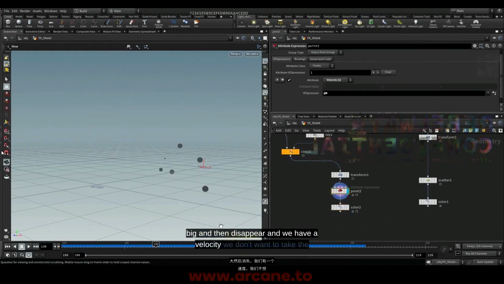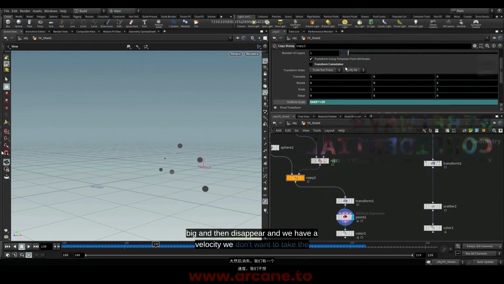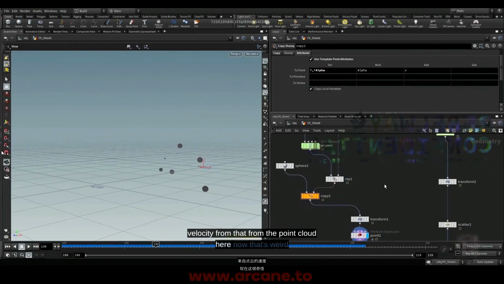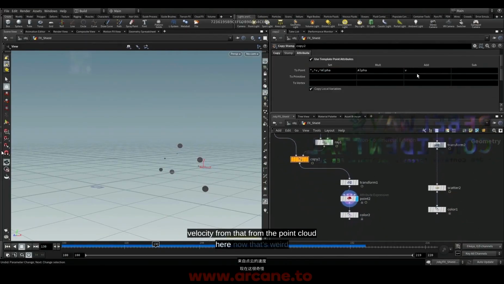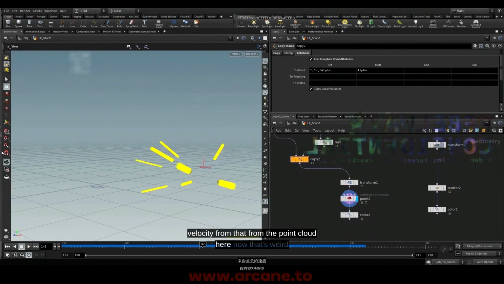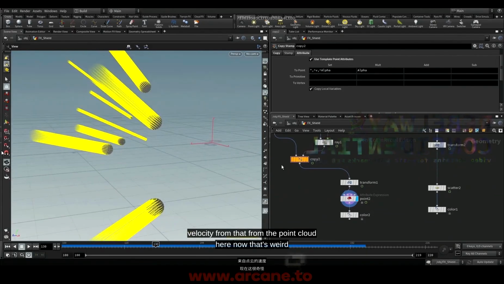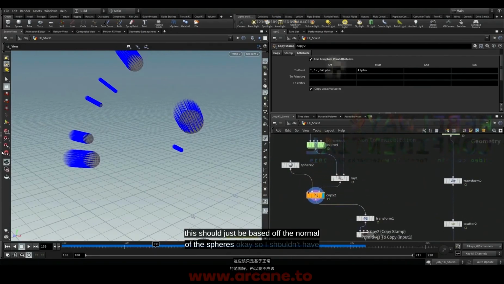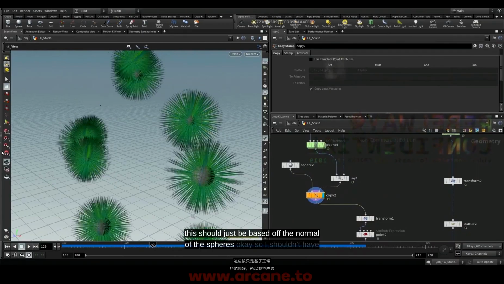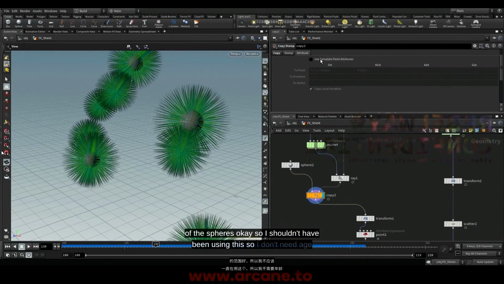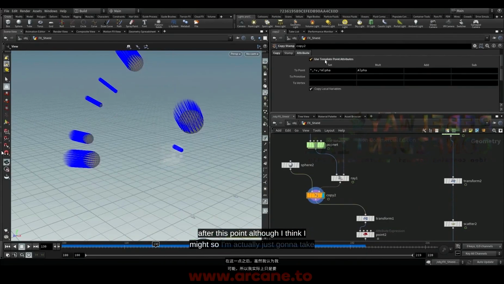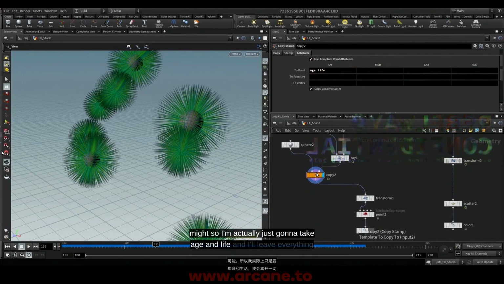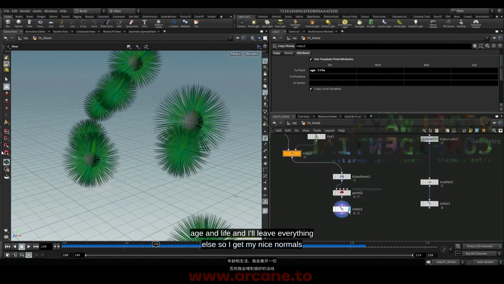And we have a velocity. We don't want to take the velocity from the point cloud here. Now that's weird. This should just be based off the normal of the spheres. Ah, okay, so I shouldn't have been using this. So I don't need age after this point, although I think I might. So I'm actually just going to take age and life. And I'll leave everything else so I get my nice normals.